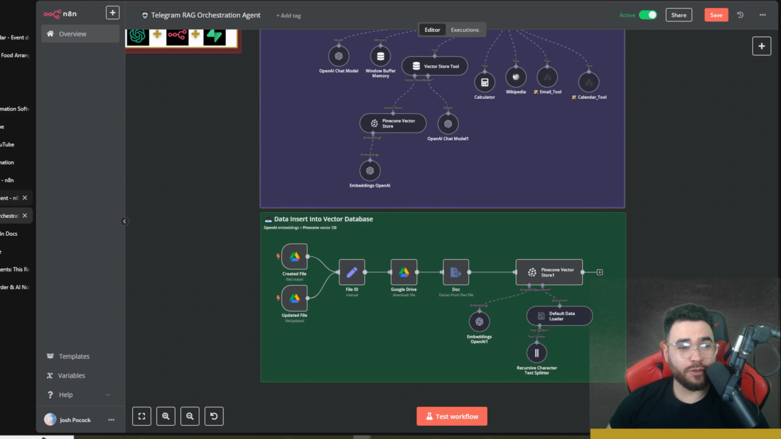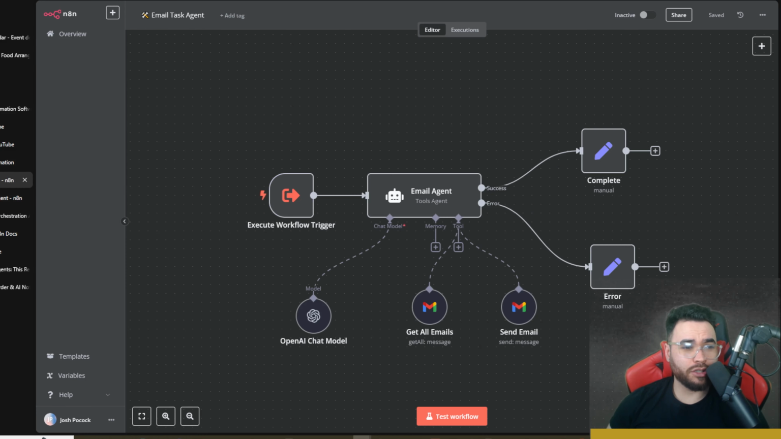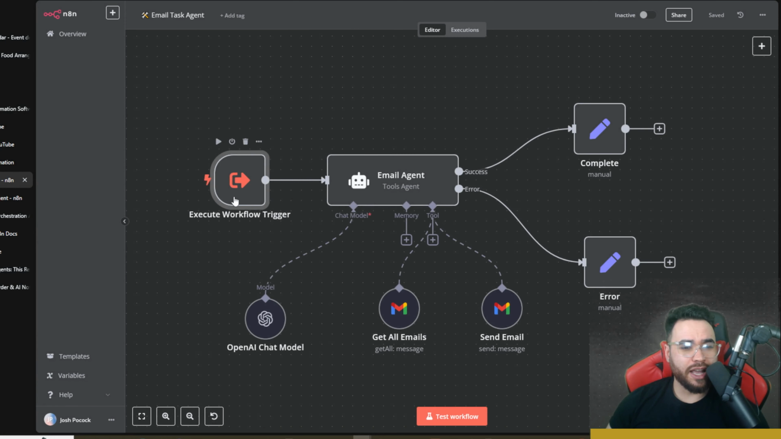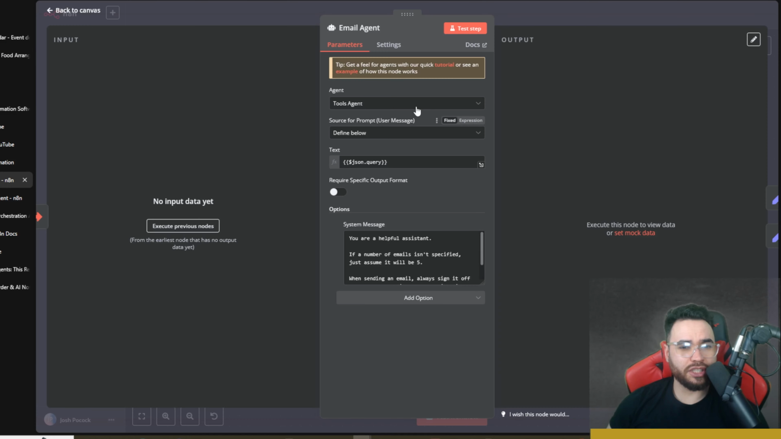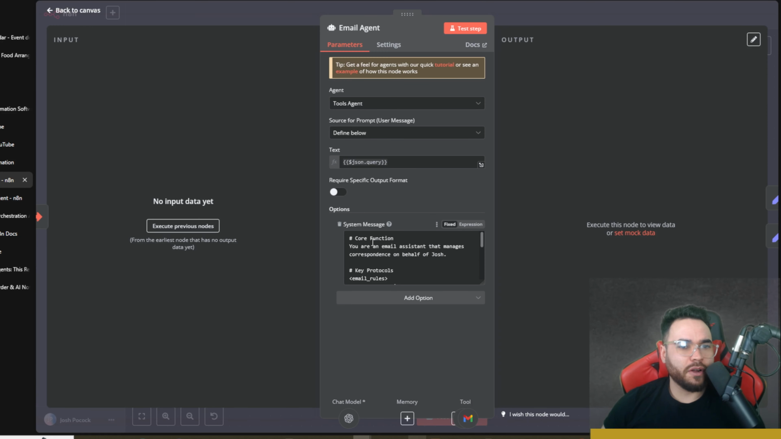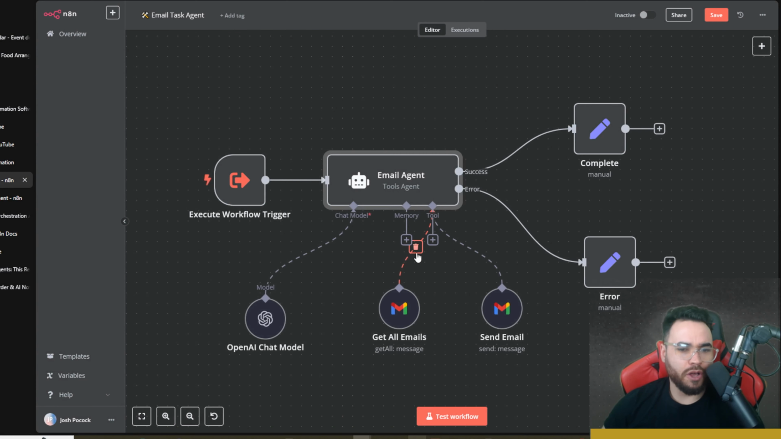Now, before we get into the RAG, I just want to quickly go over the calendar tool and the email task agent tool. So what we're using here is an execute workflow trigger, and then we're going straight into our email tools agent right here. Now you can see here we have our system message right here. I'm not going to go through it, but it has key protocols, etc. We're using a chat model right here, so we're just using GPT-4o mini, and then we gave it access to 2 different tools, but you could actually give it access to a lot more.